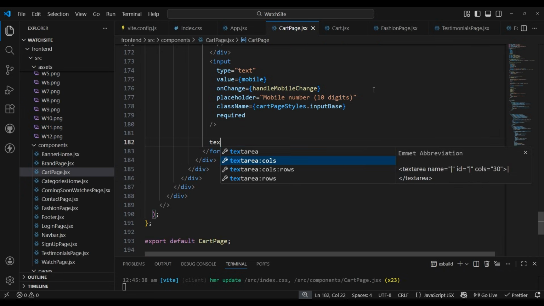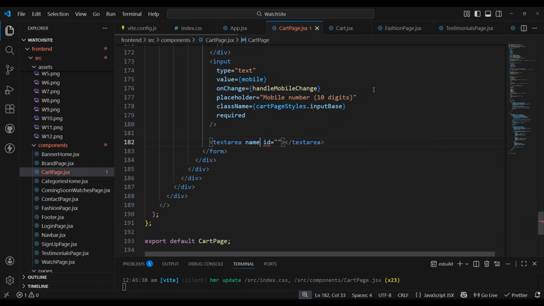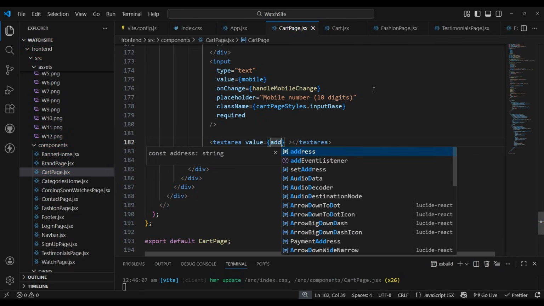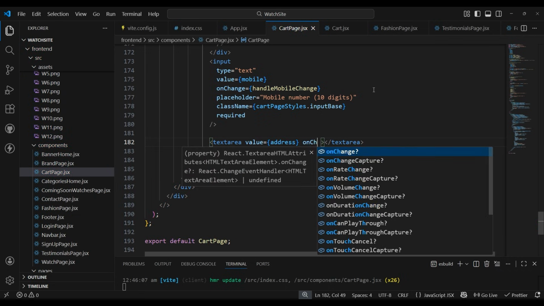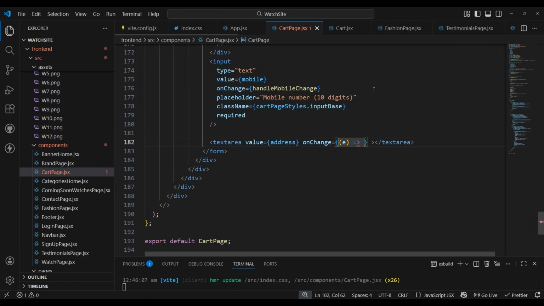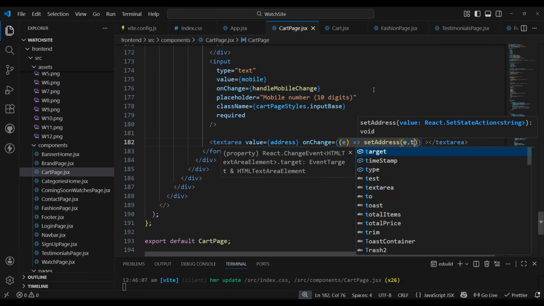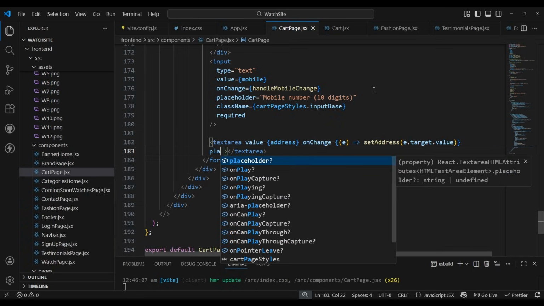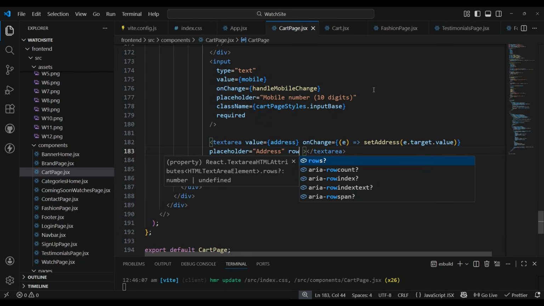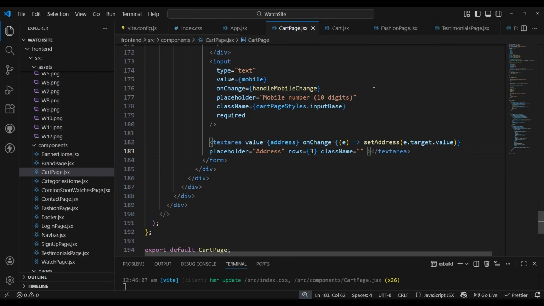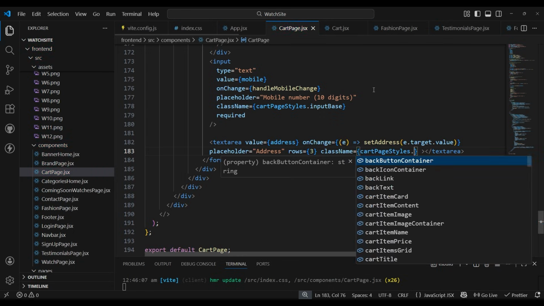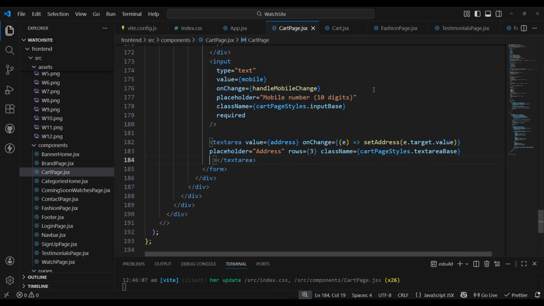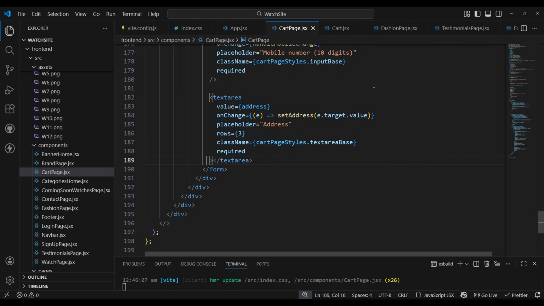Now after this, create a textarea tag, and here we don't require the name field, also we don't require the ID field. So let me just close this here, and now inside this pass the value as address, then onChange pass an event and create an arrow function. setAddress will be event.target.value, that is whatever the user has written it will show there. Then the placeholder will be Address, the rows will be 3, and the class name will be cartPageStyles.textareaBase, and it will be our required textarea.